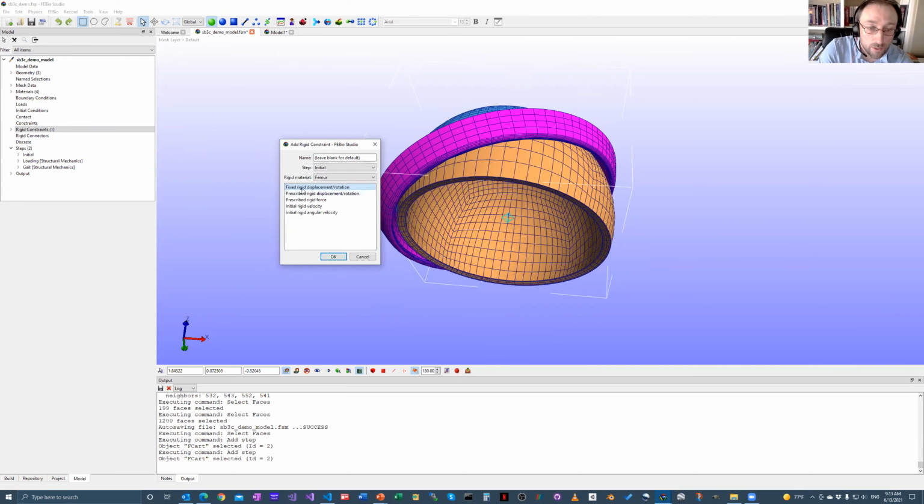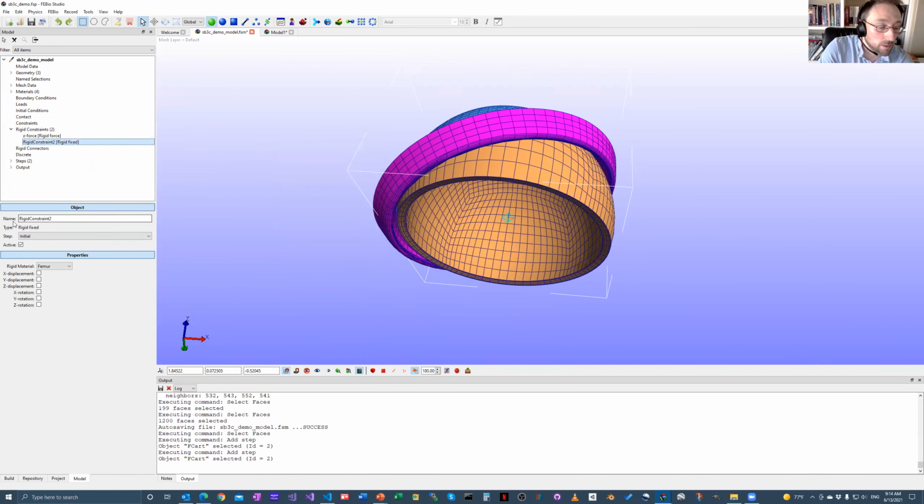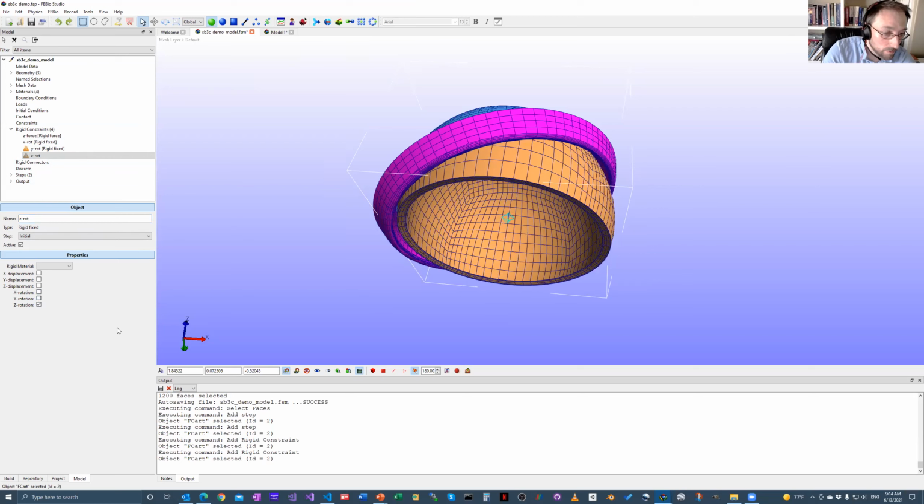So in this case, we go to fixed rigid displacement, rotation. We'll select the femur and we'll select X rotation. And then we'll copy this. So this will be the Y rotation. And then we'll copy this again, and this will be Z rotation. Okay, and then let's double check everything.